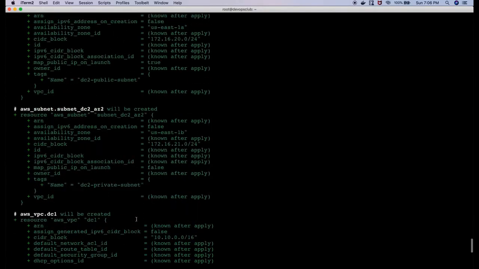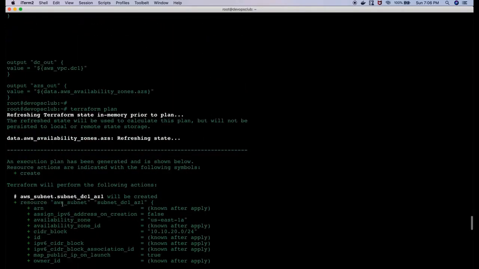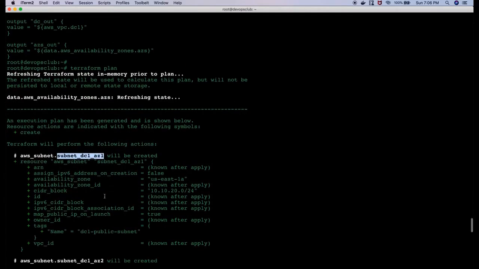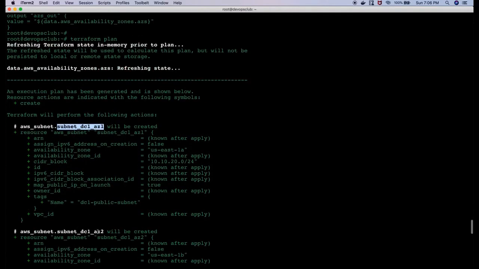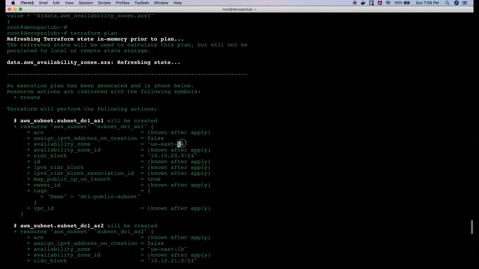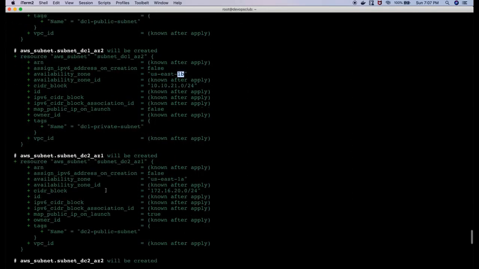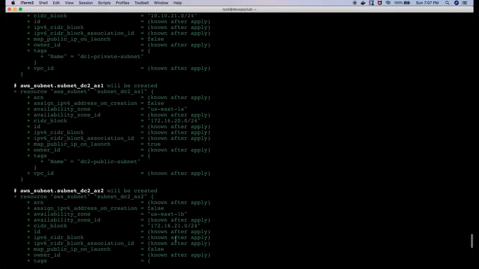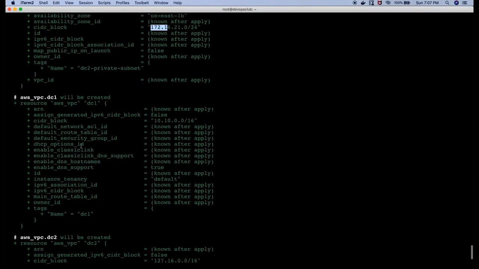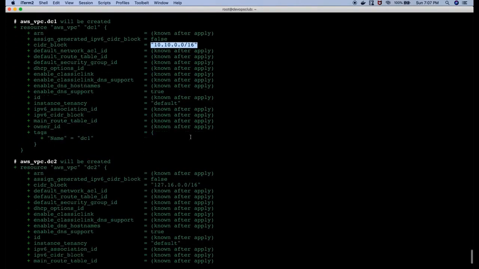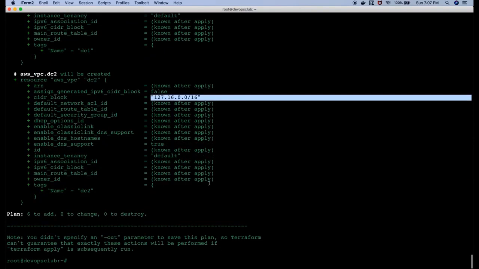Okay, all right. Let's read out the plan. So it's saying that you create subnet DC1 AZ1 and subnet DC1 AZ2. So AZ1 is our 1a, so you can see here 1a, AZ2 is our 1b. Similarly, DC2 AZ1 is again 1a, and this is our 1b, but it is in a different VPC, the 172 series. So this is also good. And then VPC DC1 will be created. So this is my one subnet, this is good, and this is my second, this is good. So all looks good here.